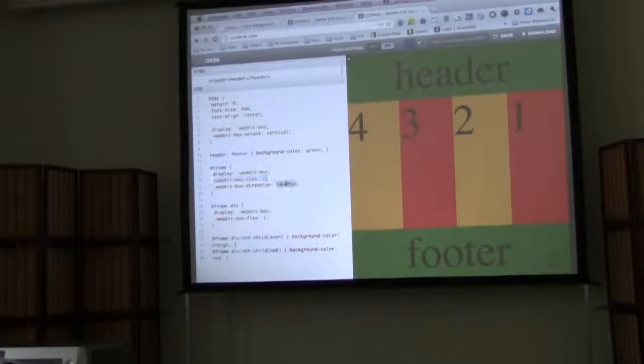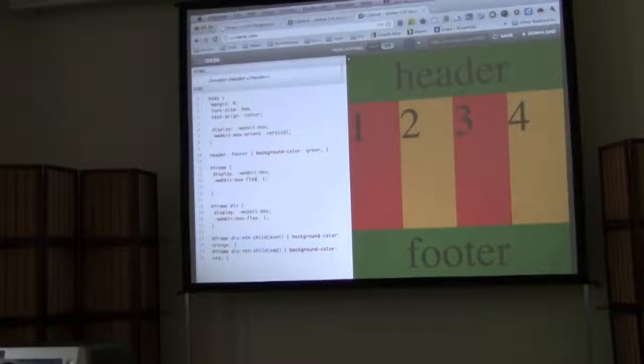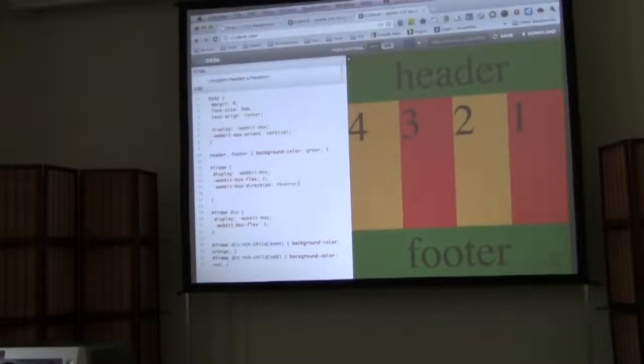And then we say here, reverse. If we remove this one, by default you have column 1, 2, 3, and 4. If you then say, okay, my client is in China, or I need to do a website with left to right and right to left, that's no problem. There you go.